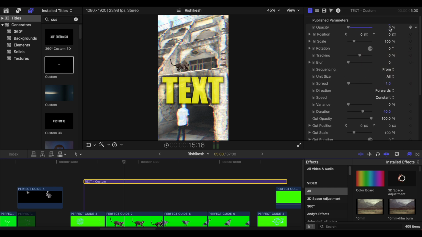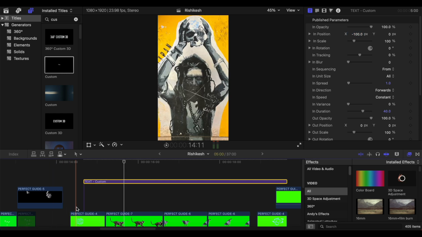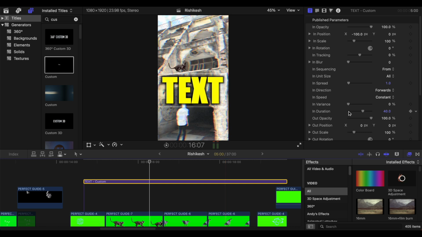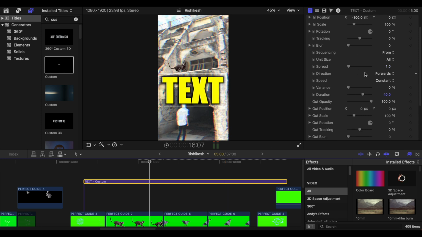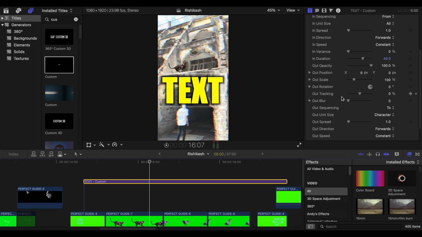Now suppose we want to see the whole text coming from the left hand side, so we will put over here -100, and the text will come up from the left hand side, and this is how it appears. Now this way you can play around with all these settings, with the in settings and out settings, and this is how you would be able to add the text quite easily and play around with it.